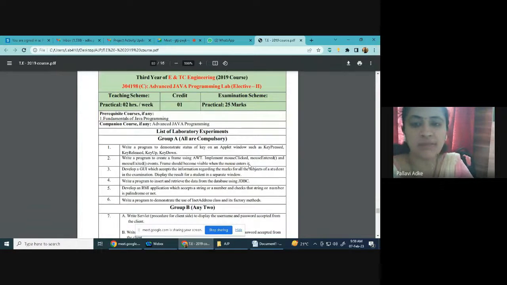Okay, this is our lab, Advanced Java Programming Lab, Lab Elective 2. Okay, so write a program to demonstrate keys on the applet window. मतलब क्या होता है, key pressed means it should show the output that key is pressed. Any key you can press from the keyboard, it will show the output key pressed. If you are releasing that key, it will show key released. Okay, if you are pressing the up arrow, it will show key up, key down, like that. Okay, that program we are going to do.